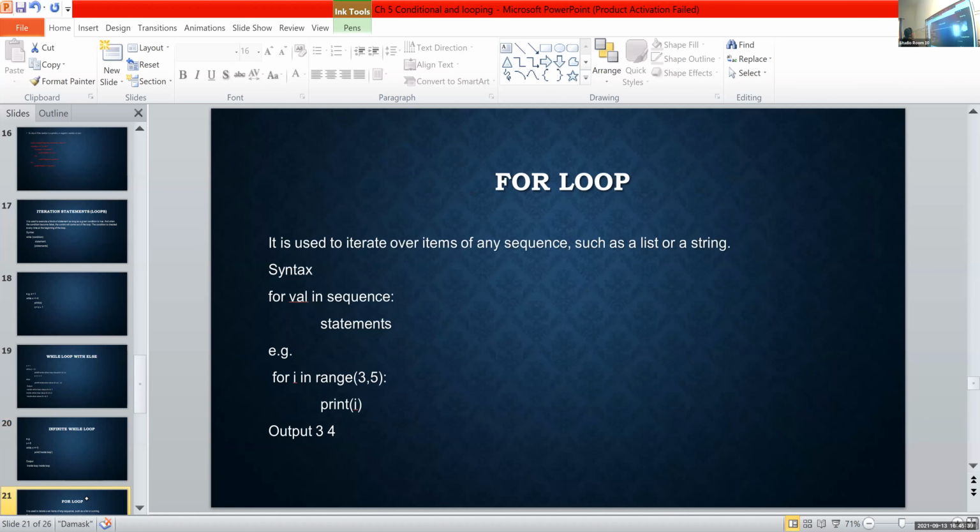Then next is for loop. So we have two iteration statements, that is while loop and for loop. In the case of while, one initialization statement is there. After that, while condition. Then under this condition, we can give print messages. And after that, you need an incrementation statement. But in the case of for loop, it is used to iterate over items of any sequence such as a list or a string.